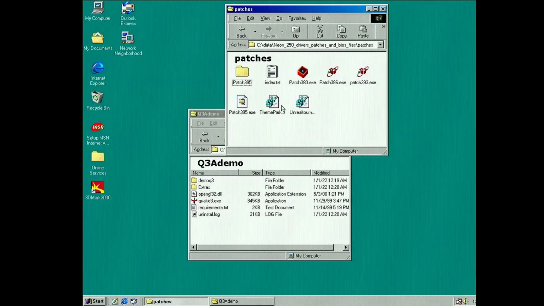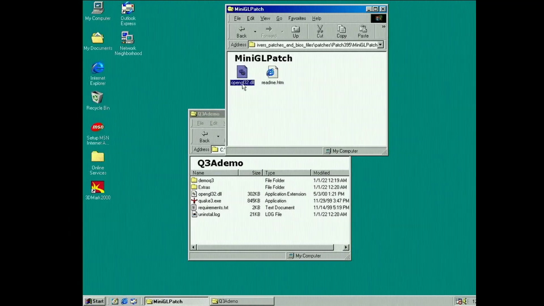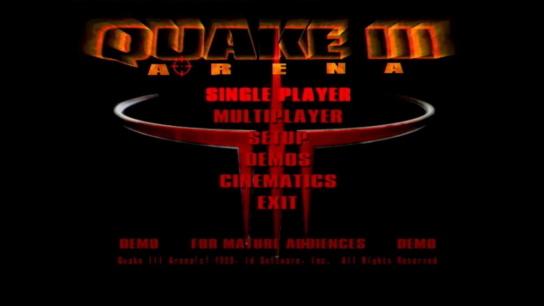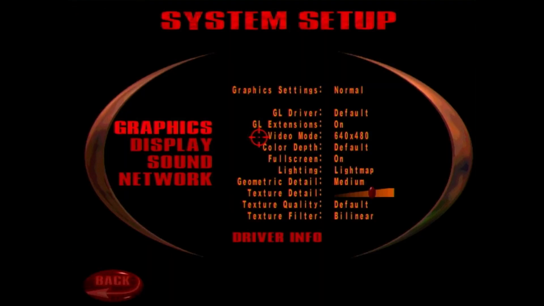Back with another Neon 250 video. As you can see here, I have got Quake 3 working. I just have to copy the DLL into the same directory as the executable and rename it to .dll. So that's great. Now this is actually running on my Pentium 3 1 gig Coppermine now.